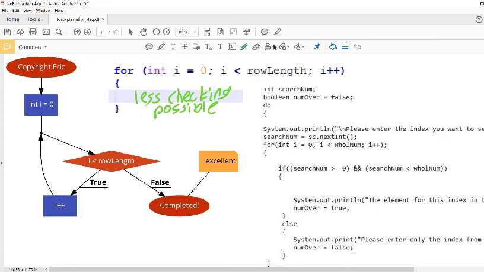Can anyone tell me the reason why we need to use as little checking as possible inside the loop? If you can answer me why, you can go home already. You don't need to come to my class anymore. You're already pro. Answer me. Who can answer correctly? You can dismiss already.